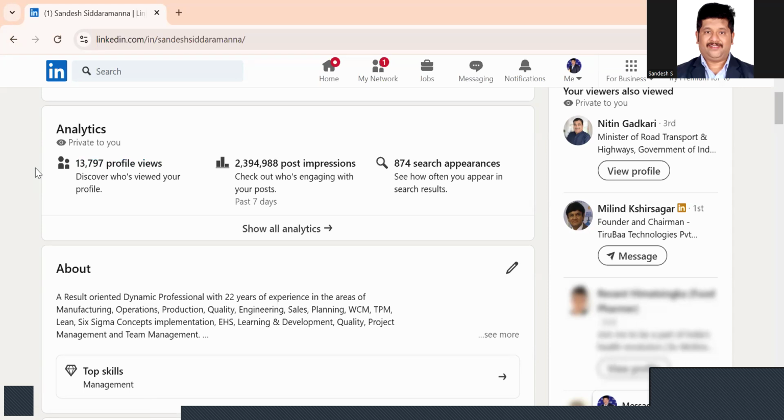So it is 13,797 times your profile has been viewed. Again, to see who has viewed and to see the unique views, you need to have a premium version. Otherwise, this number is enough. Basically, we need to explore LinkedIn on the free version. I don't recommend any paid tools or premium features, which I have not used till now. Whatever I have achieved is all organic, utilizing the free tools available.